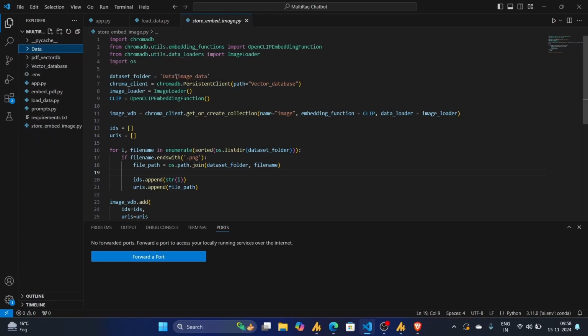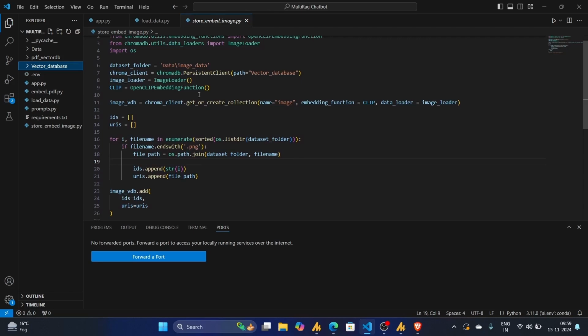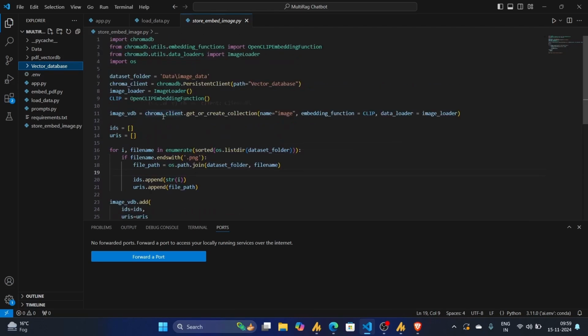That data folder I have given over here, and the PersistentClient function allows us to store the VectorDB locally. So I am storing it over here, and that path I have passed over here. And next, the image loader function, which is going to load the images, and the OpenClip embedding model function to do embedding on those images. So here I have created a chroma client dot get_or_create_collection. That collection I am creating, and the name of that collection is image. For embedding, I have to pass the embedding function which is over here, clip, and the data loader function which is image loader. So the image loader which is over here, that I am passing here.